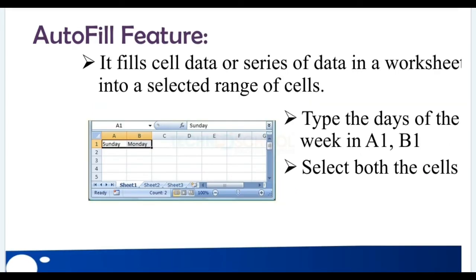Let me explain the concept of the autofill feature. It is a very great feature in MS Excel. Let me read this sentence: it fills cell data or a series of data in a worksheet into a selected range of cells. Once you enter the values 1 and 2 in two cells and you want to enter 100 data, just select the two cells, keep your mouse cursor at the end of the second cell, and drag it. Automatically it will give you the serial numbers. This is the autofill feature we have in MS Excel.